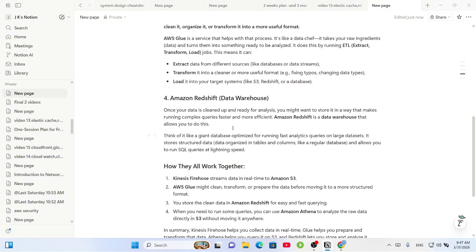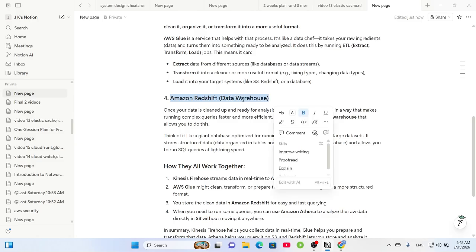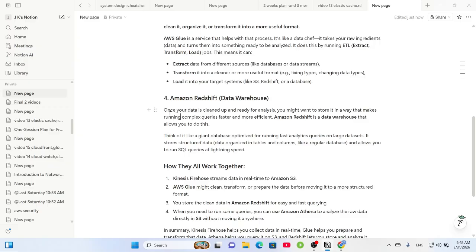Yeah, and let's go to the last part, which is Amazon Redshift. This is data warehousing. Once your data is cleaned up and ready for analysis, you might want to store it in a way that makes running complex queries faster and more efficient. Amazon Redshift is a data warehouse that allows you to do this. Think of it like a giant database optimized for running fast analytic queries on large datasets. It stores structured data, organized in tables and columns like a regular database. It allows you to run SQL queries at lightning speed.